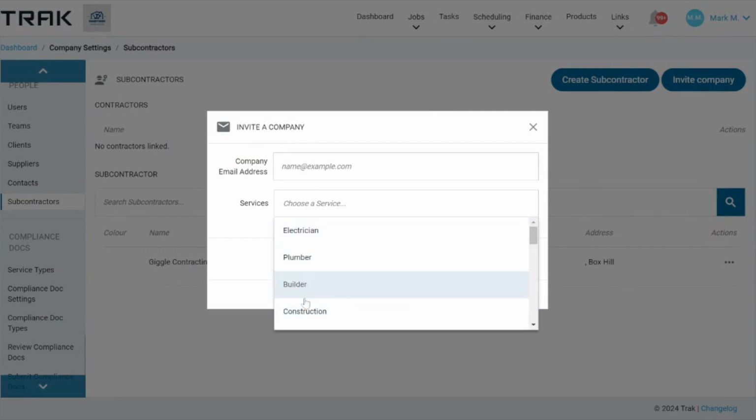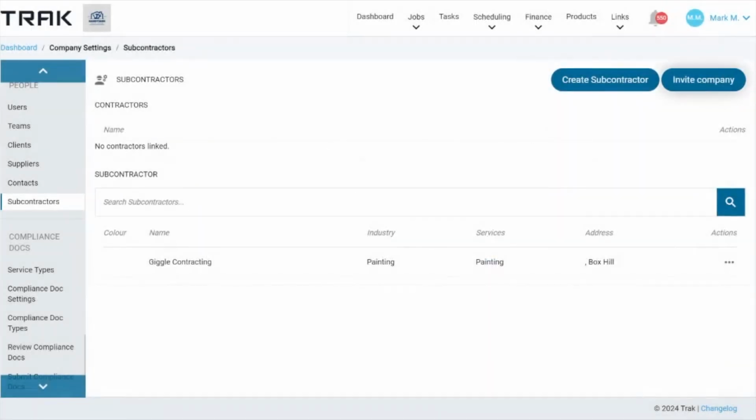These services are really important because they are linked to job types and they are also linked to licenses and tickets. If you want to know more about compliance documents and licenses and tickets, please look at our other tutorial videos associated to those because that will tie all this together for you as well. Now, when we are structuring our company to invite them, they will then be able to accept an invite.